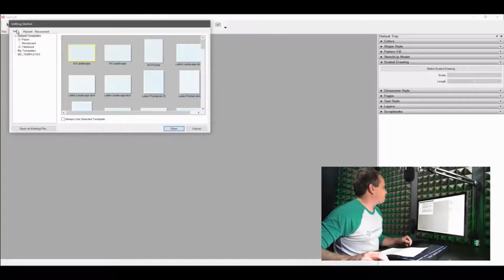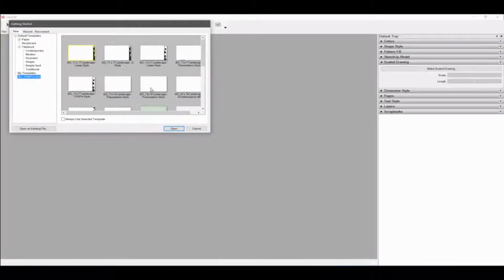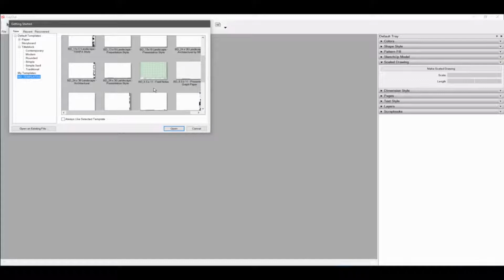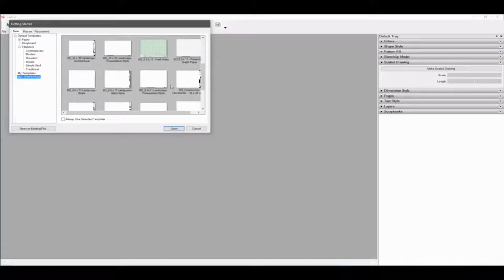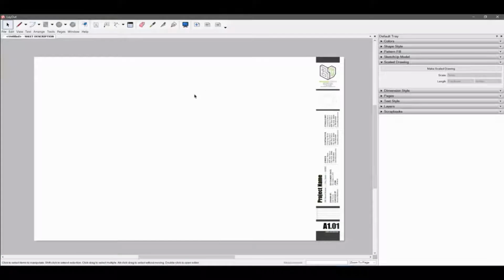So let's do this. Let's go to File, New. I'll go to one of my templates. I'm just going to open up, let's see, I've got a good 24 by 36 landscape template.